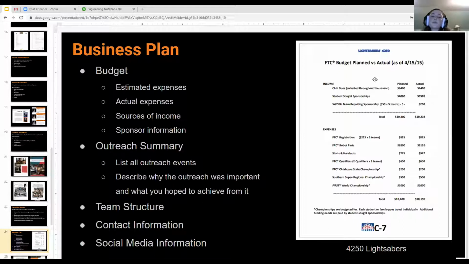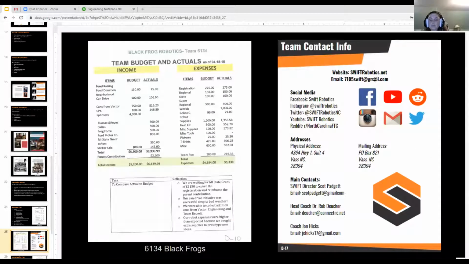Okay, so here's some more examples. On the left is a page from Team Black Frog's budget, and their journal is another of the example journals that FIRST provides. Their budget is very similar to Lightsaber's, except that it has a nice reflection on the end with notes on the budget. On the right is the contact information page from one of our past business plans. And that just has our social media accounts, website, email, mailing address, and contact information.